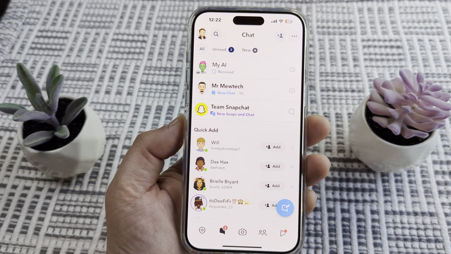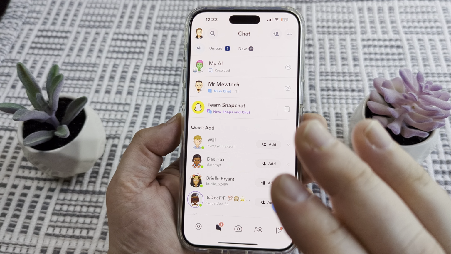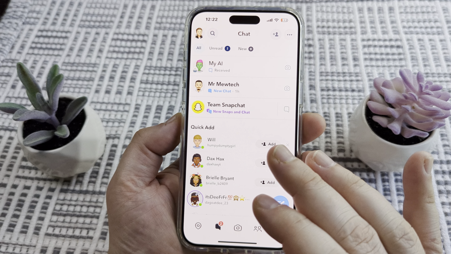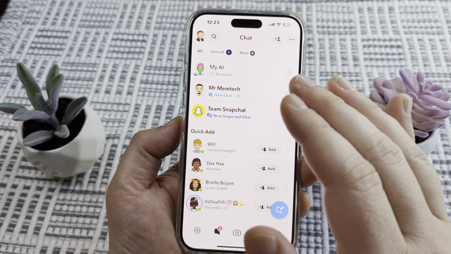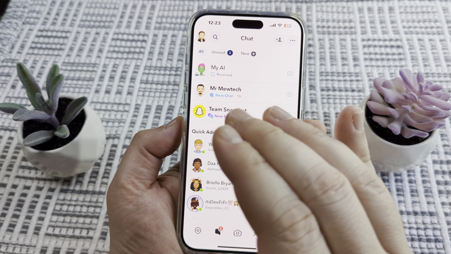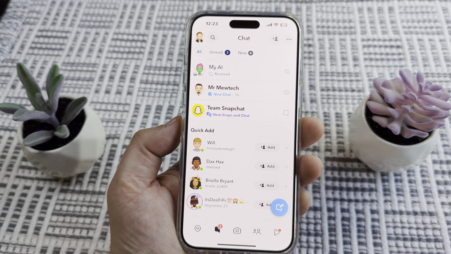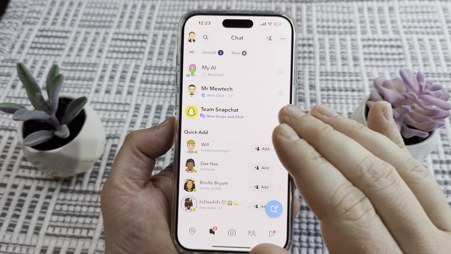Mutech video. Today I'm going to show you how to view recently added friends on Snapchat. So if you've added somebody recently and you want to see a list of those people within a short period of time, I'm going to show you how you can do that on your device today.